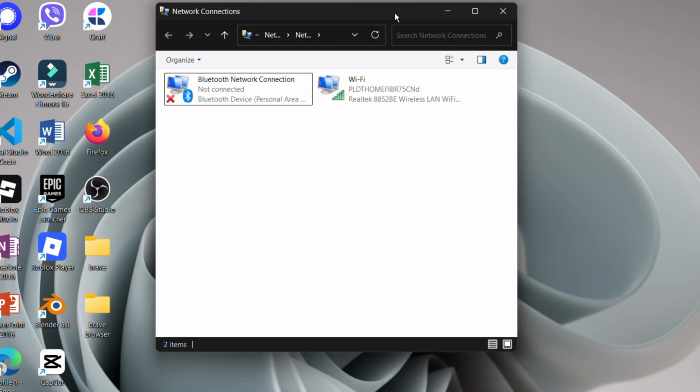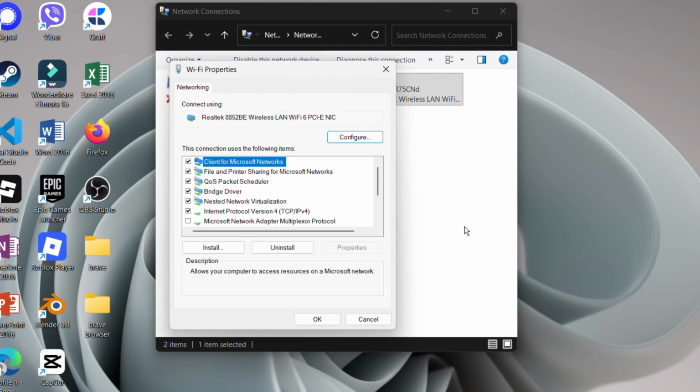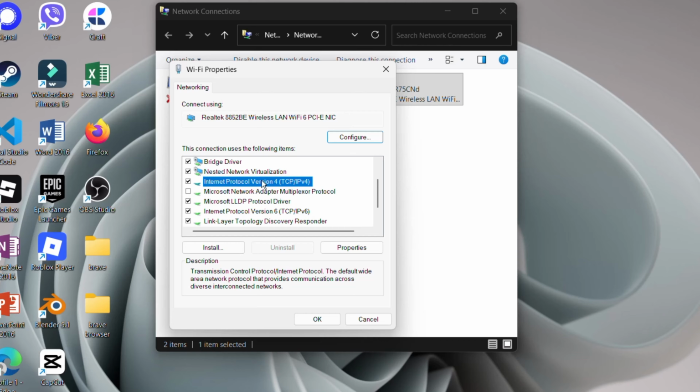Once this window appears, you'll see all of the network adapters on your computer. Find the one you're currently connected with, usually that will be your Wi Fi or Ethernet adapter. Go ahead and double click on that, then press Properties. Inside the list, scroll down until you find Internet Protocol version 4, also called TCP or IPv4. So click on it once, then hit Properties again.